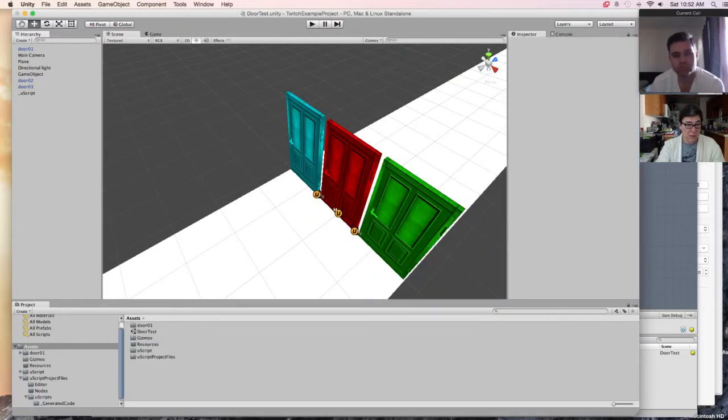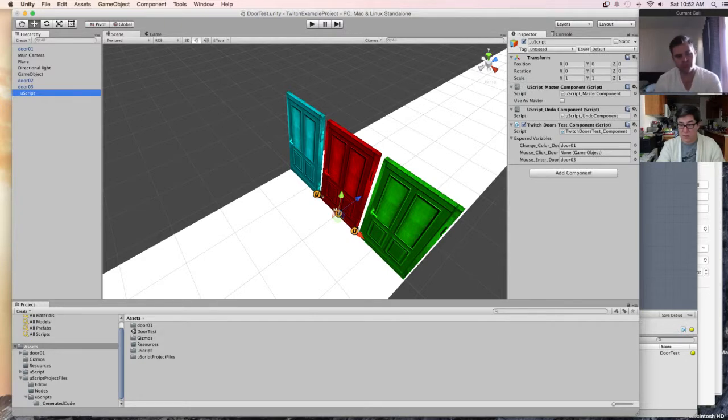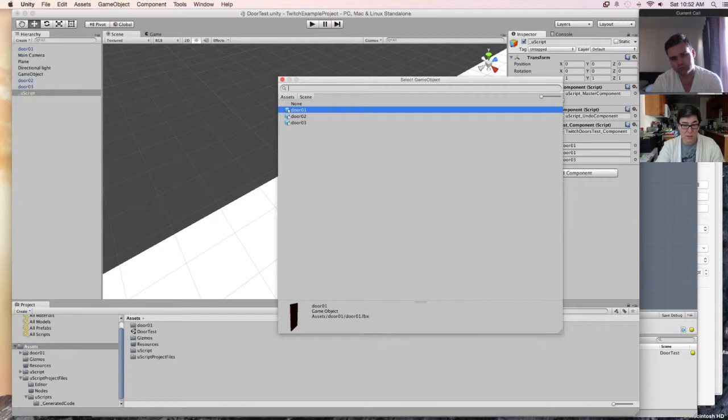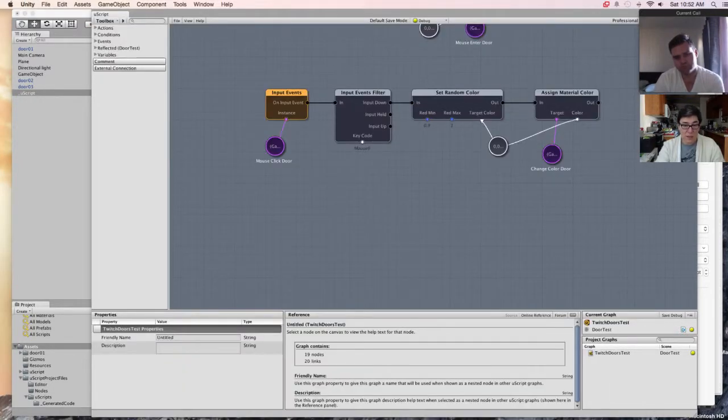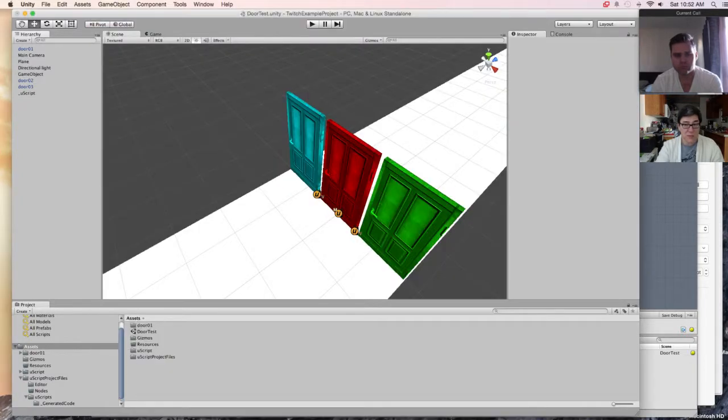Okay, so now let's go to uScript and double check. There's nothing here. Let's do, whoops, that was incorrect. I clicked the prefab. Okay, now it should be, when I click the mouse color door, which is the same as the change color door, it will change colors, right?